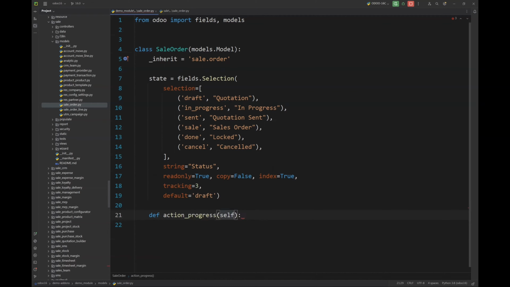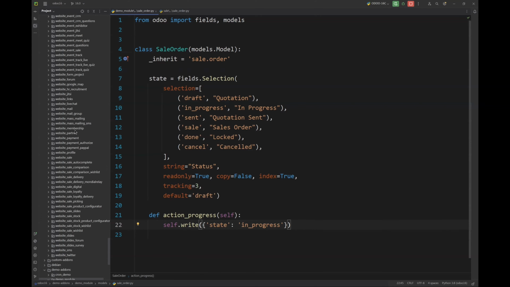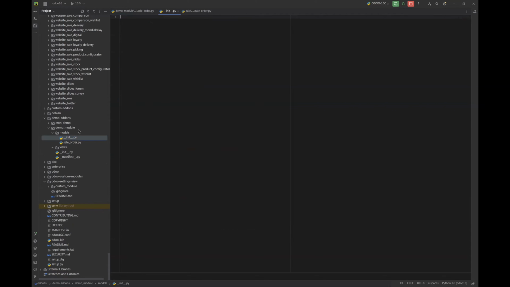And next I'm going to create a method action_progress. This will be the method that we are going to use to switch to the new stage that I'm going to add. This will be a simple method in which we are just going to change the stage to the in progress stage. That's it. Our Python file is ready. I'm going to mention this file in my init file.